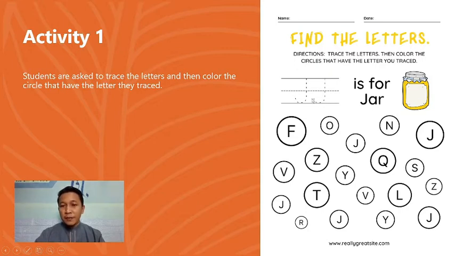After that, they will observe these circles here, and they will find which circles contain the letter J. There will be 1, 2, 3, 4, 5 circles containing the letter J. After that, they will be asked to color the circles in whatever colors and various colors they like.